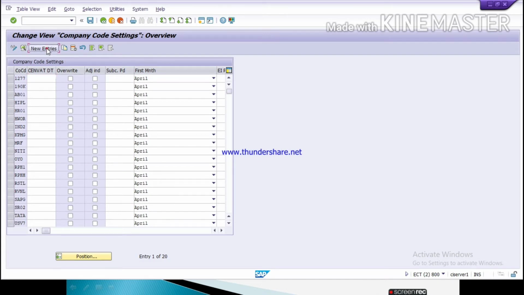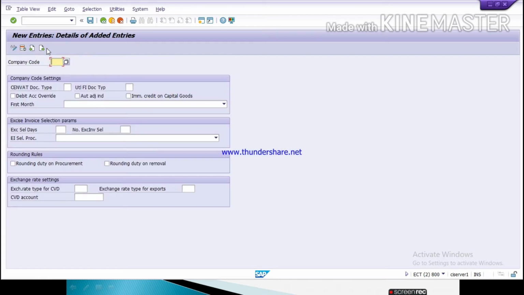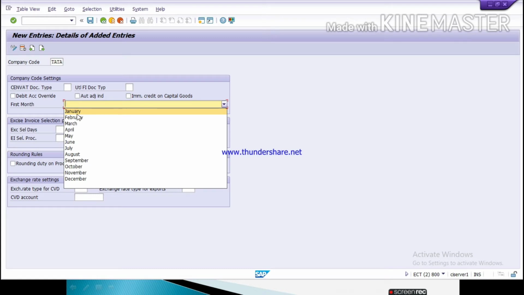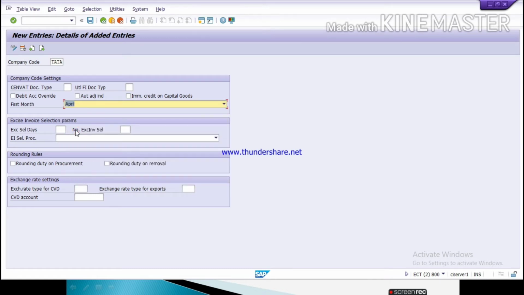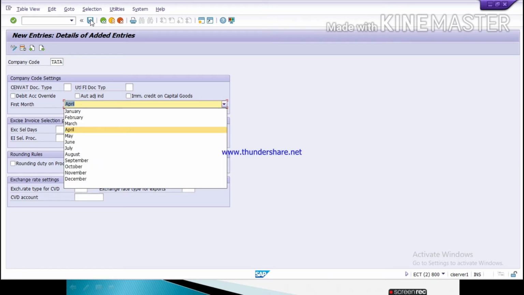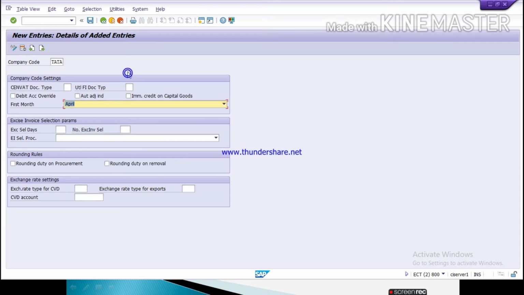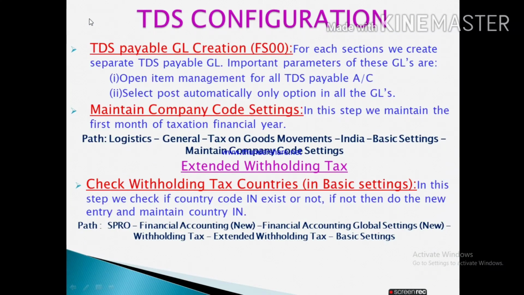Then click on New Entry. Give your company code. That is Tata. Here first month, you have to click on April, as April is the first month of our financial year. So I have mentioned here, then click on save. Now we'll get back to the presentation.